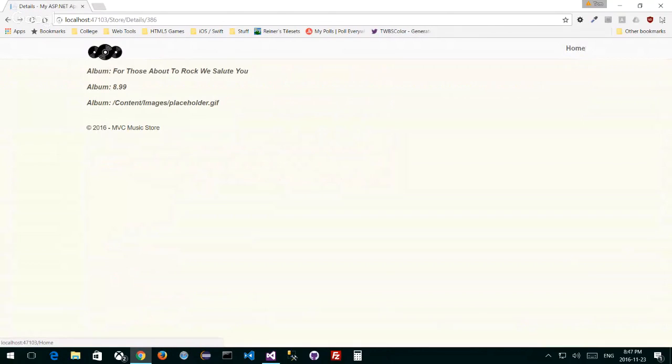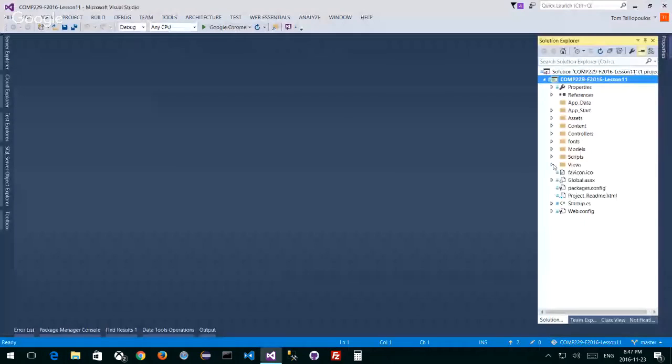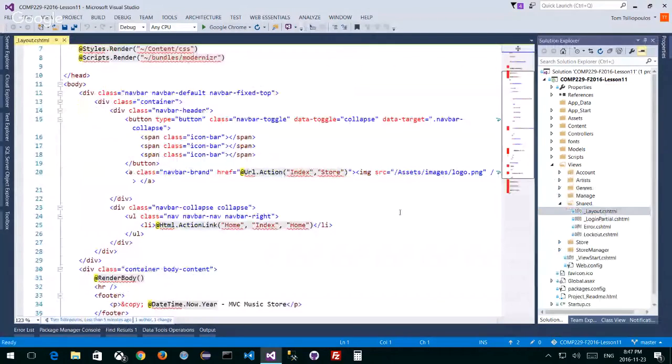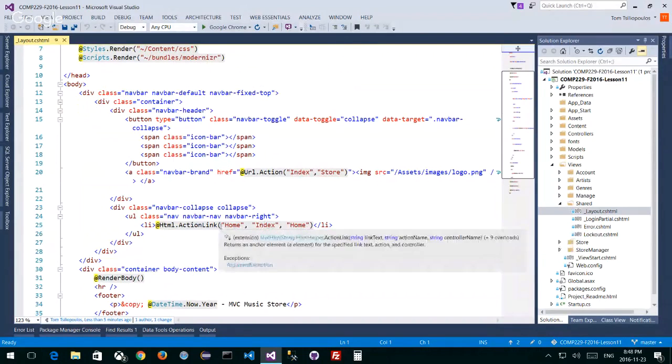So I'm going to correct this under Views, under Shared, and then Layout. Notice that it says, for the path, home. That's the path of my button. So why would this be a pathing error? One problem is that I'm going to Home Index, which is the index of my home controller. Can I get to my home controller from inside of the other controller?